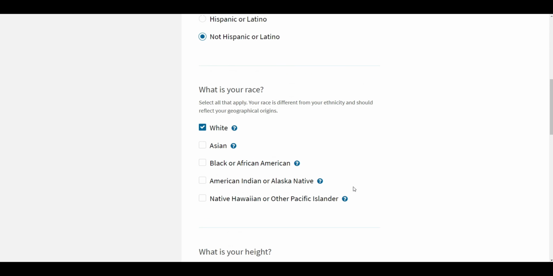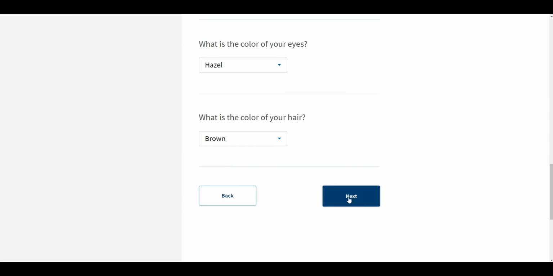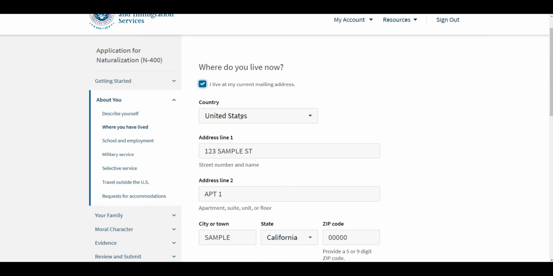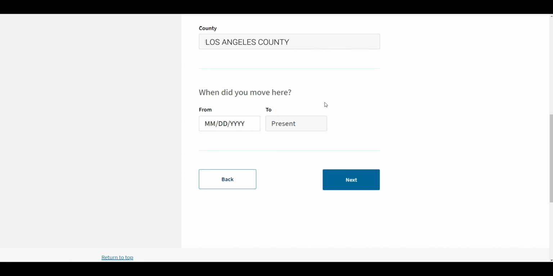Once you finish completing your biographic information, click next. Provide your current residence address. So if you live at the same address that you provided earlier in the application as your mailing address, then you will simply have to check this box. If you receive mail and you live at different addresses, then obviously you will have to uncheck this box and provide the address where you actually reside. But let's say in our case, our mailing address is the same as our current residence address. Next, you will be asked to provide when you moved here.